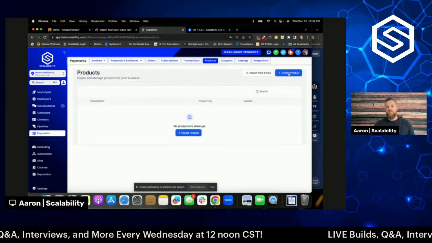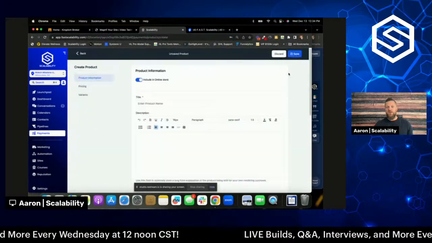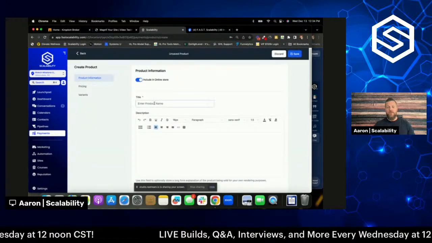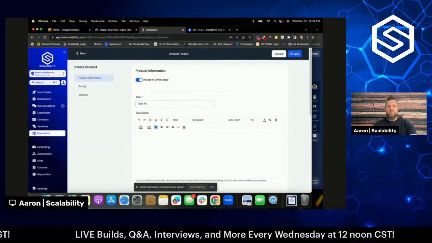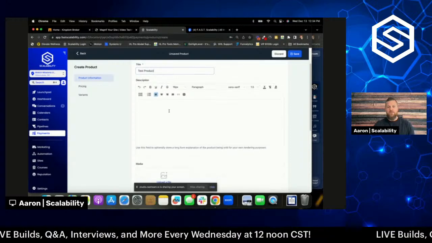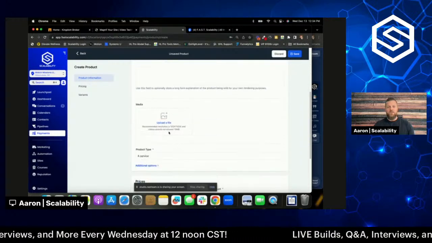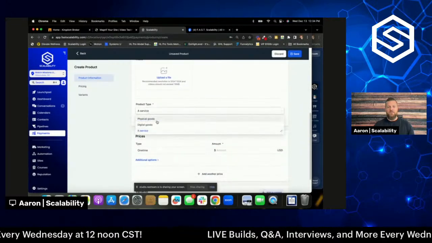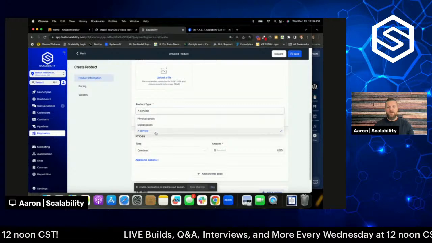You come into products, you can click create a product. And then here we can quickly and easily create products. We can give it a description. We can upload a picture. And then we choose, is this a physical good, a digital good, or a service?